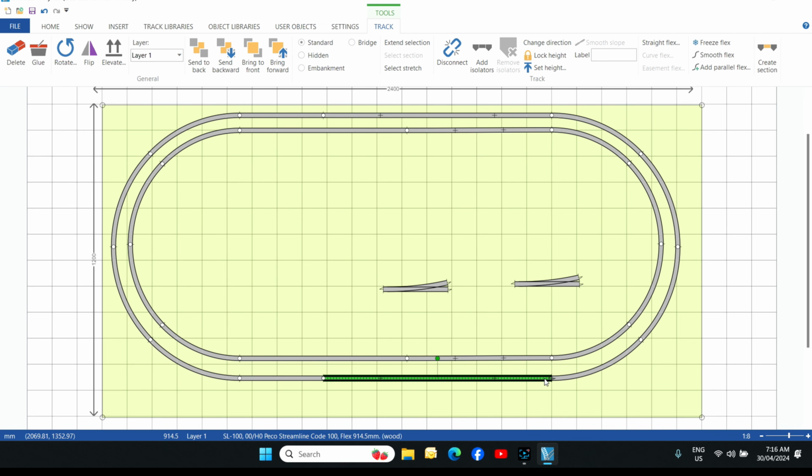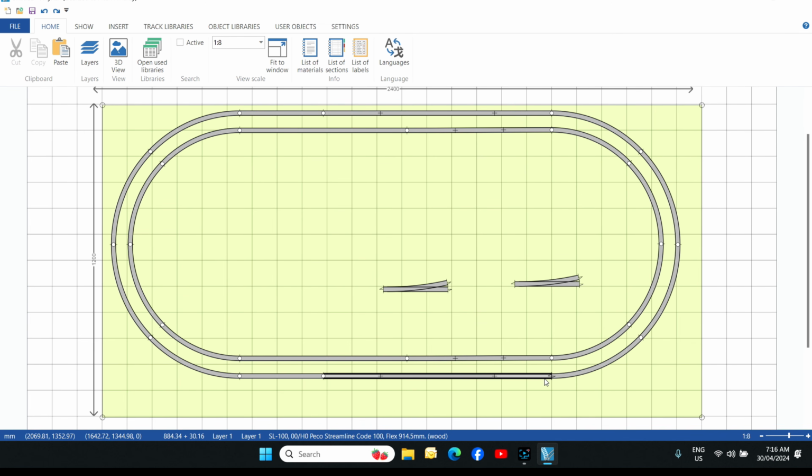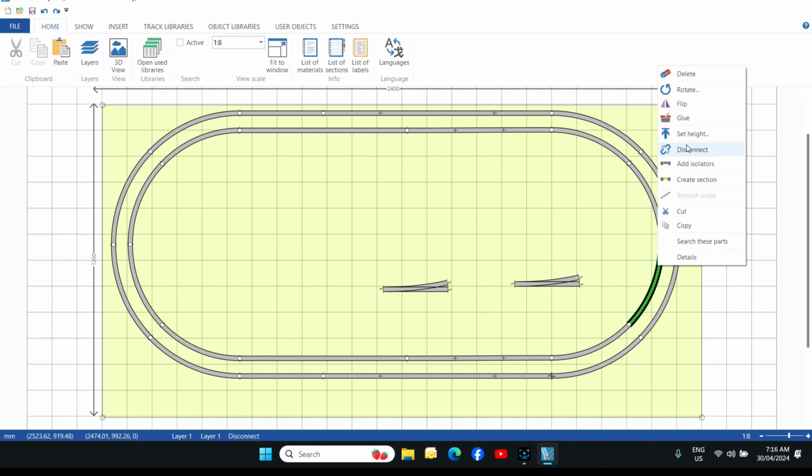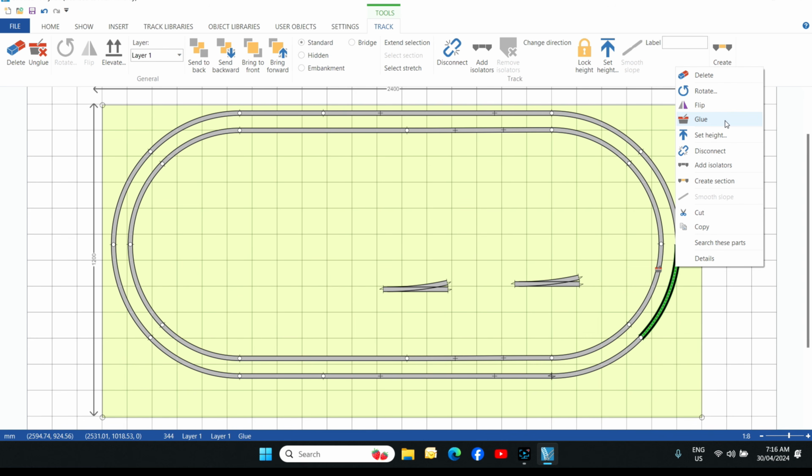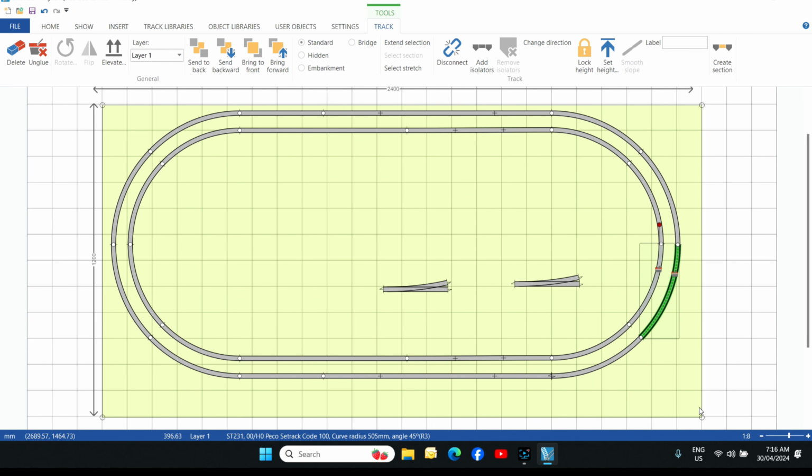First thing is Control Z, and that will take me back to before I clicked on it. To stop that happening, what you do is you right click and you use glue. And what this says to the program is that effectively I don't want you to move any bits of track that are connected to these glued points. It's physically like gluing it down on your layout. Alright, so back to where we were.